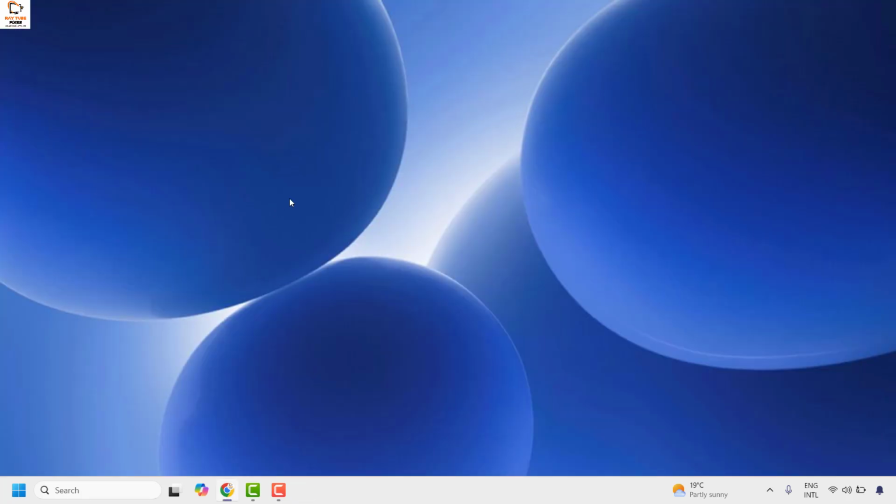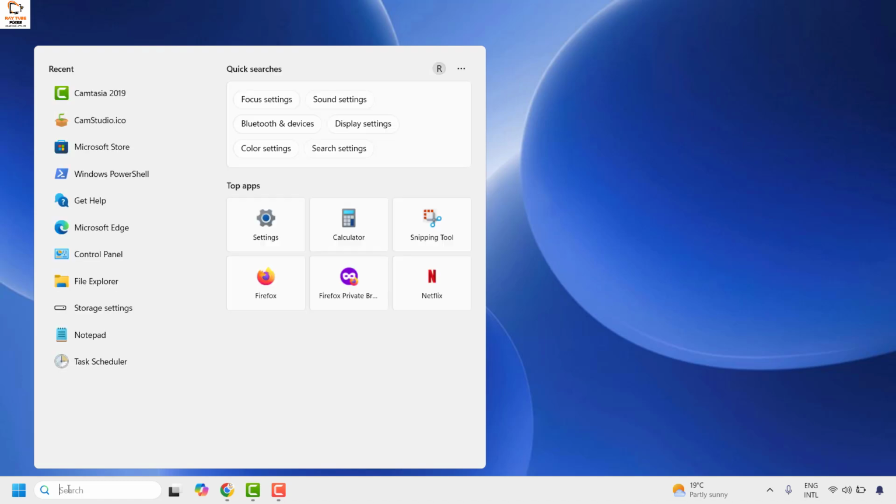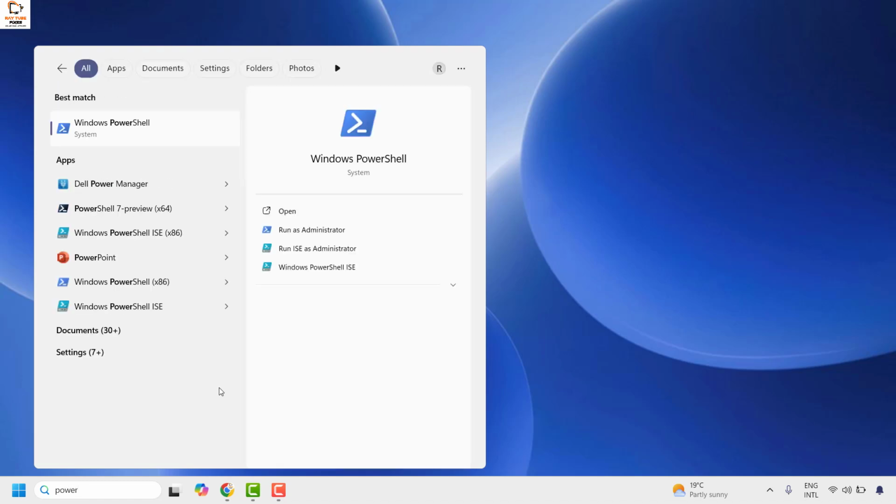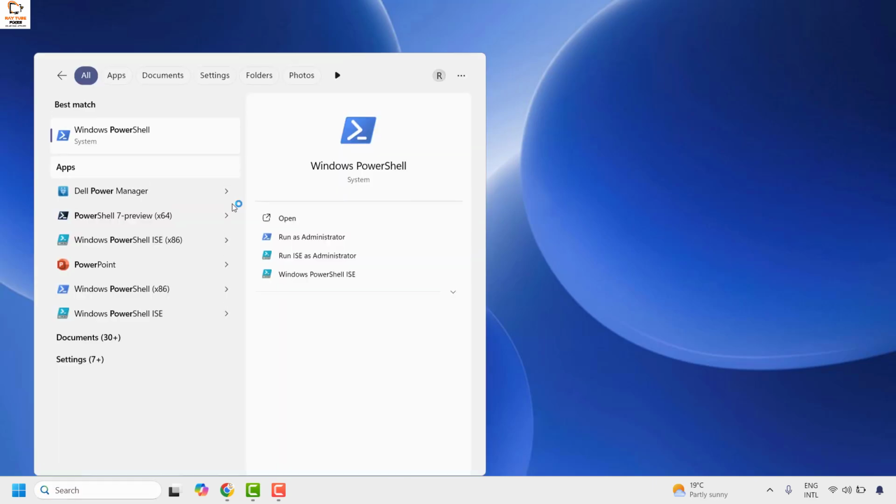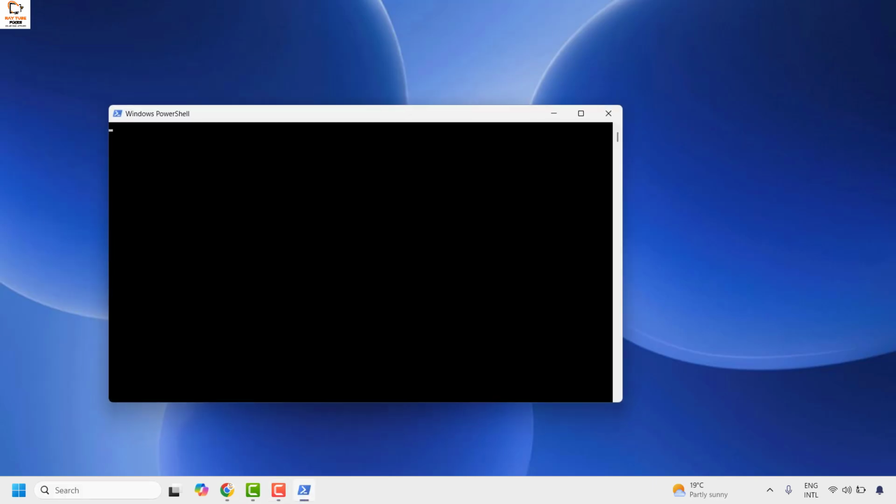Now, in spite of trying all these steps, if you're still facing a problem, the next method is to open PowerShell. In the search window, type PowerShell. You would see a best match for Windows PowerShell. Right click on Windows PowerShell and then click on Run as administrator. In case you get a User Account Control prompt, you may click on Yes or Continue on the screen.